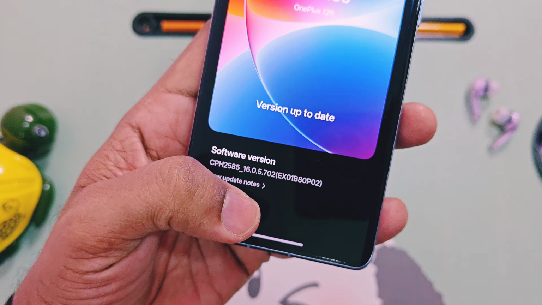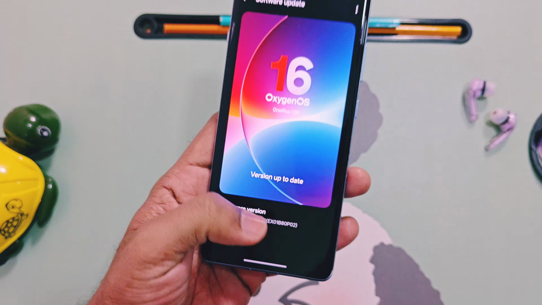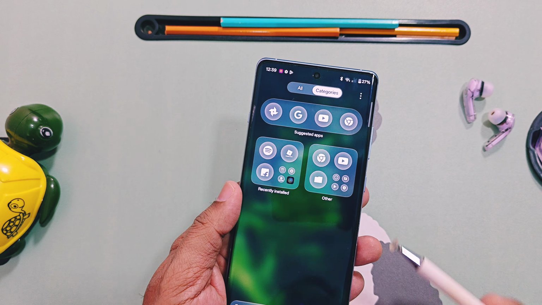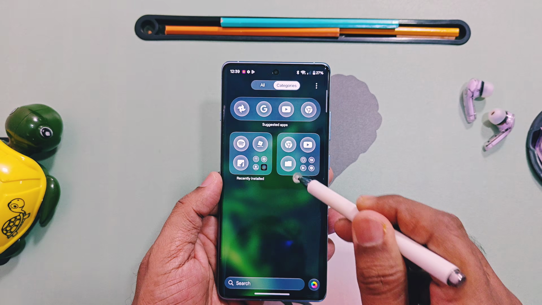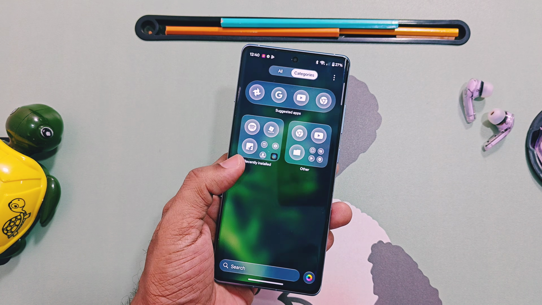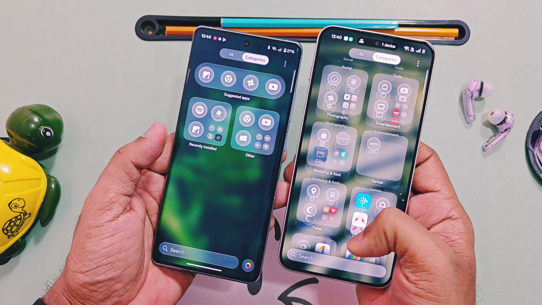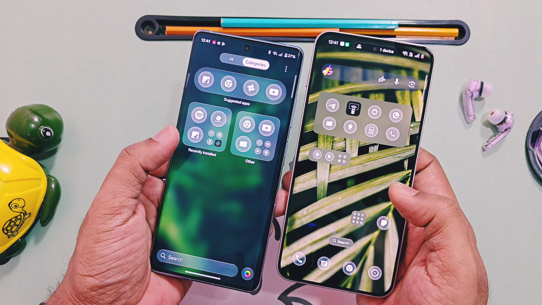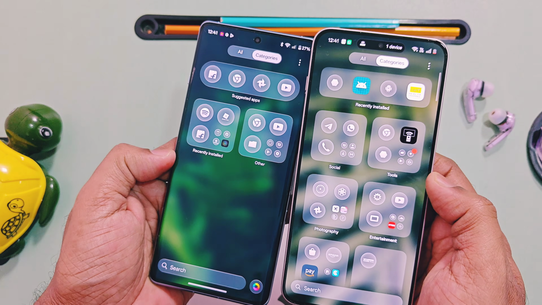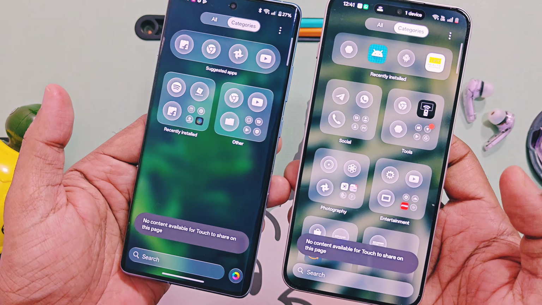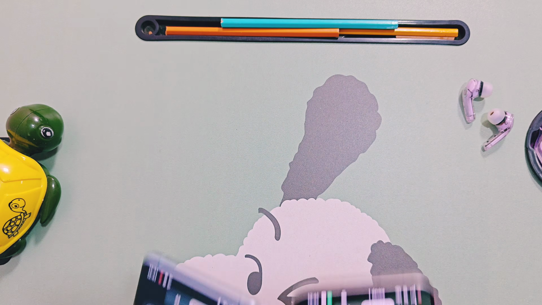So let's talk about one of the bugs of this launcher. If you install this launcher on any OnePlus device running below OxygenOS 16.0.7, you may face the app drawer categories bug. In that case, all the applications will only be categorized into the recently installed and others folders, and you will miss AI-based categories like tools, social, entertainment, and more.